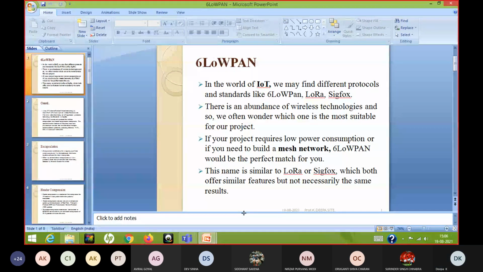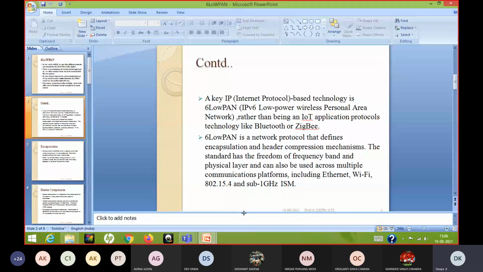So what technology is 6-LoWPAN? What does it mean? IPv6 means Internet Protocol version 6, low power personal area network. So rather than being an IoT application protocol like Bluetooth or Zigbee, which come in the category of application protocols, this is said to be a low power wireless personal area network.